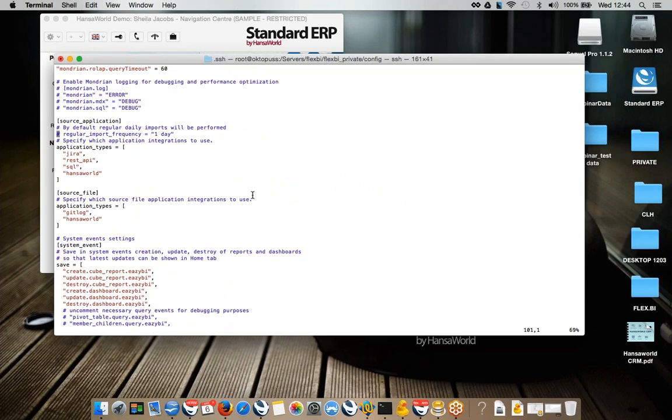Because by default, for private installations, we have enabled Jira integration, REST API integration, SQL integration, and Hansaworld integration. There are potentially other integrations possible, but if you need any, then basically reach out and we will tell you what's possible, what's not. These should cover 90% of our customer needs at the moment.